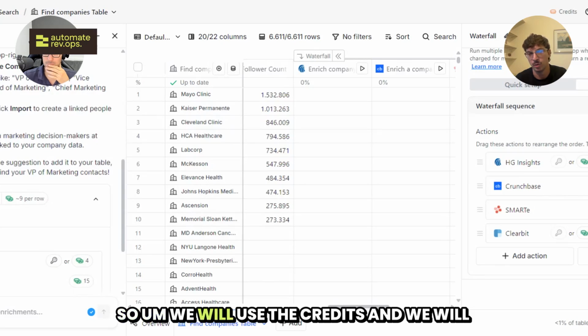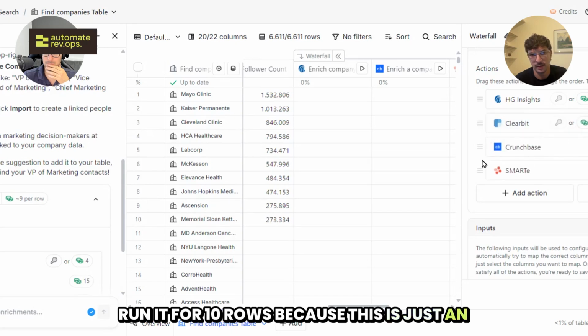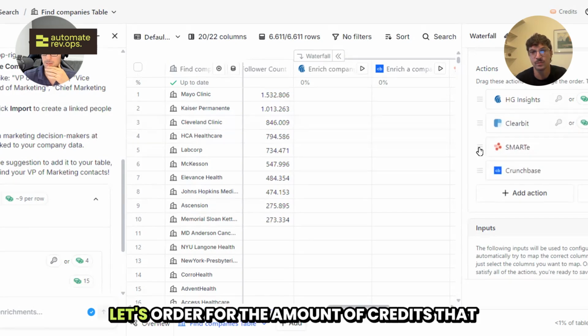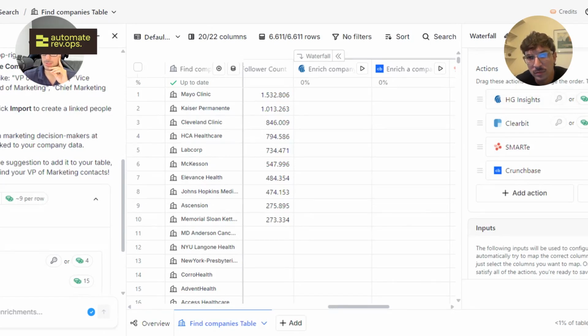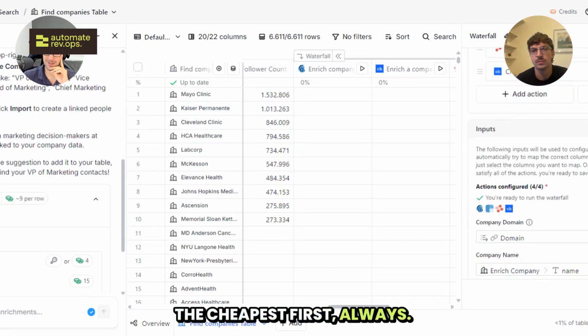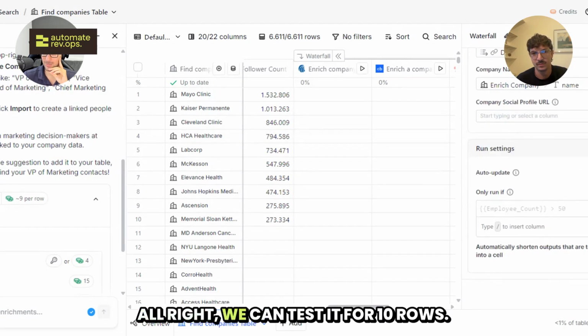So we will use the credits, and we will run it for 10 rows because this is just an experiment. Yeah. Let's order by the amount of credits it costs to get you the data. Like the cheapest first, always. All right. We can test it for 10 rows.